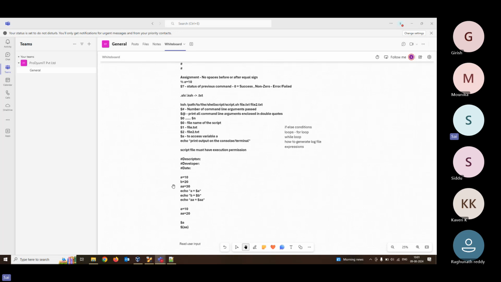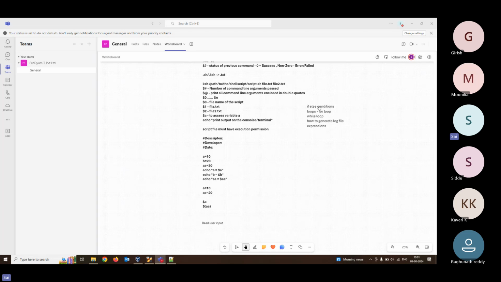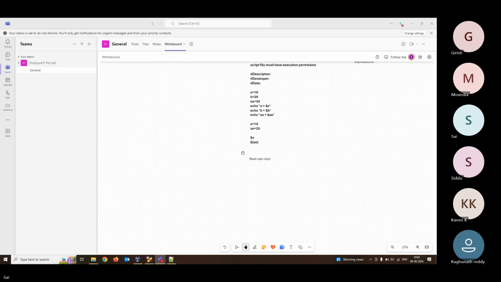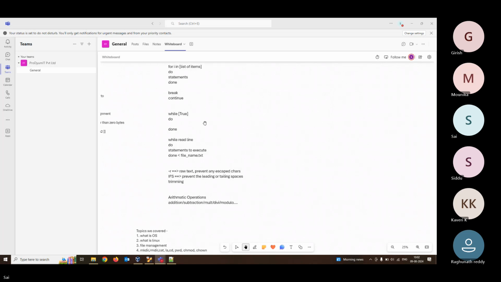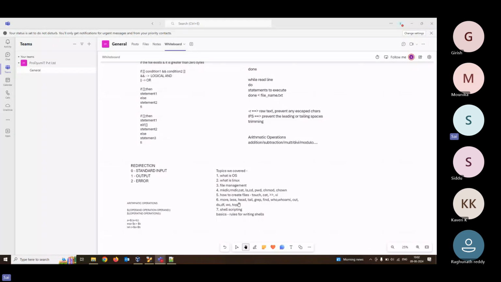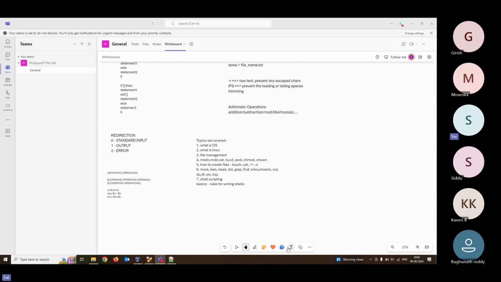Then we discussed if else conditions: how to write if conditions, and how to write if else conditions using elif. Then we came to loops, that is the for loop and while loop. And then the arithmetic operations as the last topic. I should have talked about this before we started the loops, but we covered it anyhow. And then output redirection. These are all the topics that we covered, very basic ones that we needed for writing shell scripts.